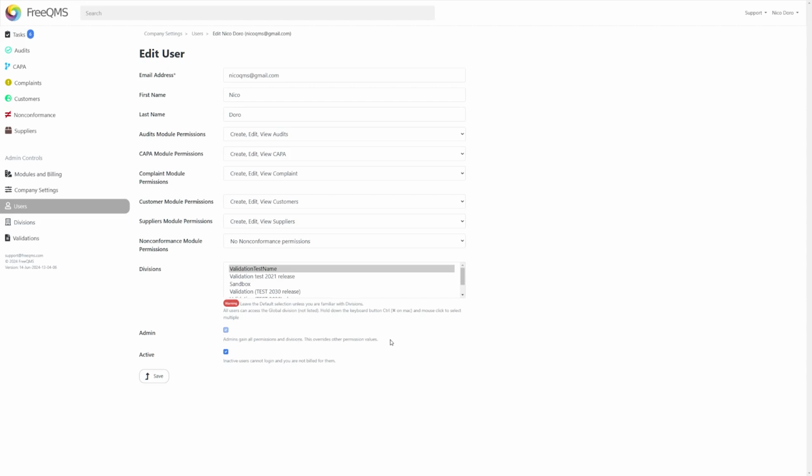Looking up slightly, we see the Division section. This is just FreeQMS's version of Sites, a feature commonly seen in many other quality management systems. This allows you to filter which records a user or group of users may see and have access to. For example, you may have a Division 1 for your North American branch and potentially a Division 2 for your European branch. If you wish, you can also select multiple divisions or simply use a global division if you have no current need for this.